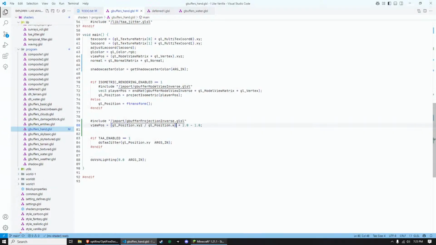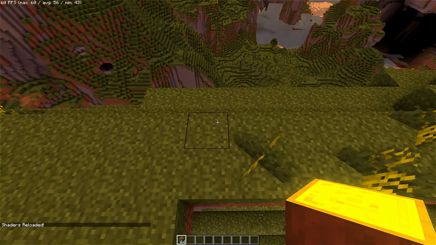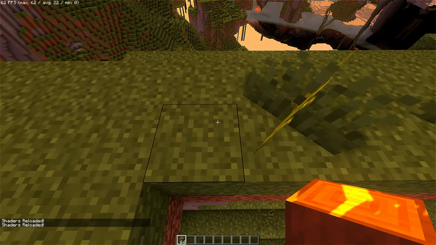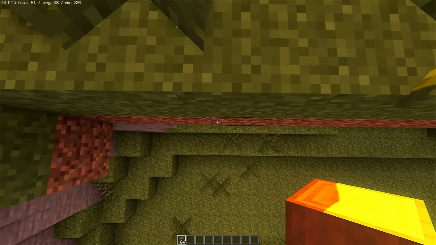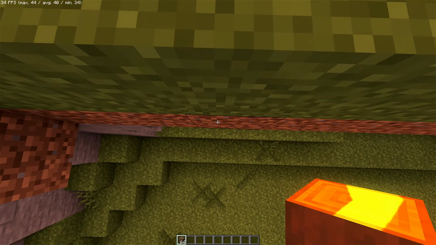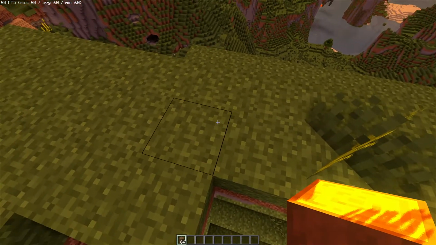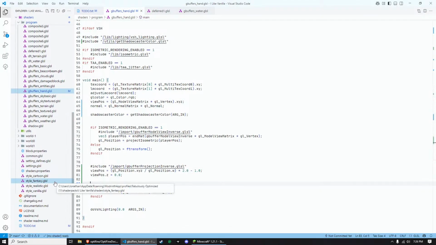What if I add this back? Oh, what? Ooh, also, view position dot z equals 0, probably. Again, I'm not even sure what it's really supposed to look like. Is it just me, or does it kind of look inverted? What is going on here? It sort of looks like the grass. Yeah, it just does not look right.